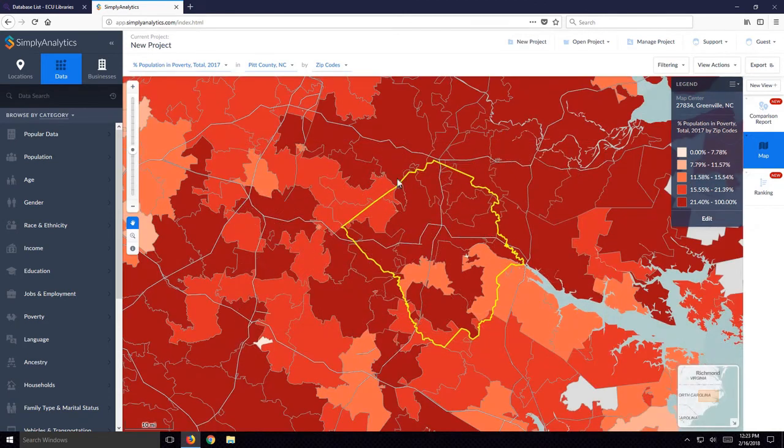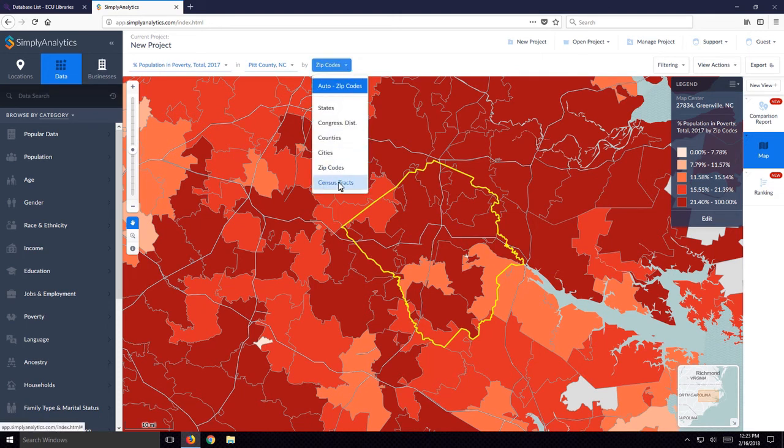Again, the geographic areas you're seeing here, zip code areas, I can change that if I want to. And if I want to make it a little bit more specific, I can choose, for example, census tracts. Or I can make it more broad. I can do states, congressional districts, counties, cities. I'm going to choose census tracts. This will be the smallest geography available.